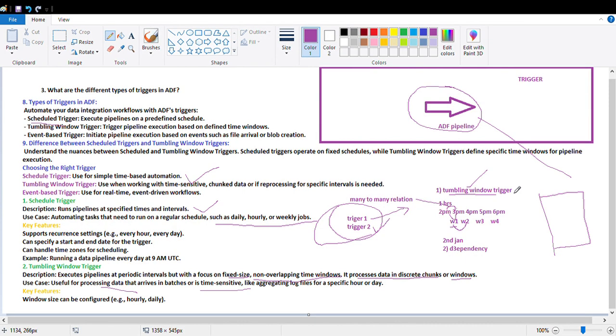So in future, if I want to get the data on this particular interval, I can get it within this window. So this particular scenario is the tumbling window. The key feature is that the window size can be configured, like whether it's hourly or daily. This is the window size.